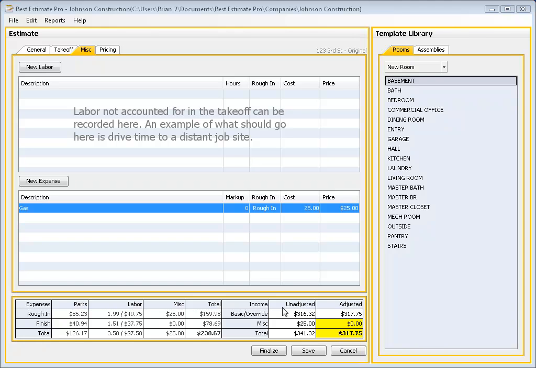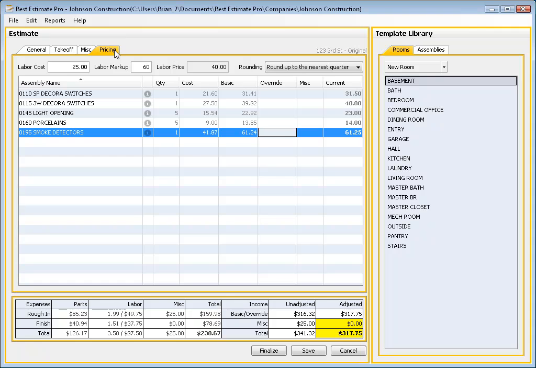In the first column, you will see unadjusted price information, and in the second, you will see adjusted price information. I will click on the Pricing tab to show that the unadjusted basic price is the sum of the basic prices times the quantity of each assembly. The adjusted basic or override price for each assembly is calculated by taking the override price and rounding it according to the selected rounding method. If the override price is empty, the basic price is rounded instead. So changing either the override value or the rounding method selected will affect the adjusted basic or override price.